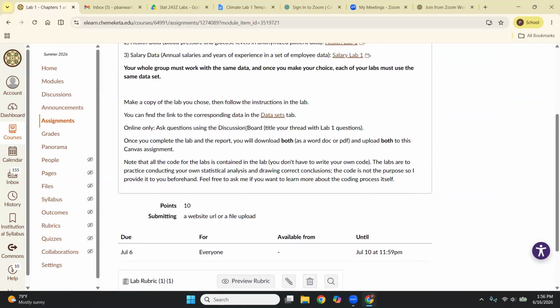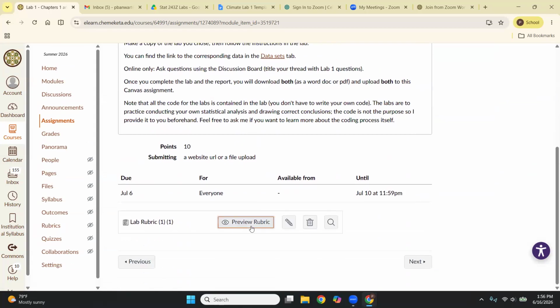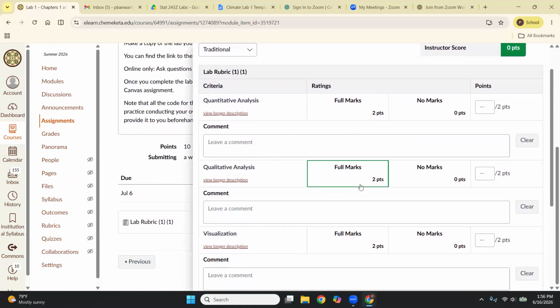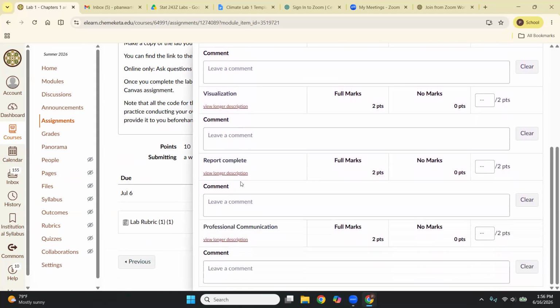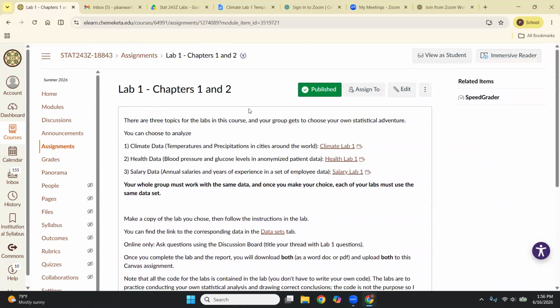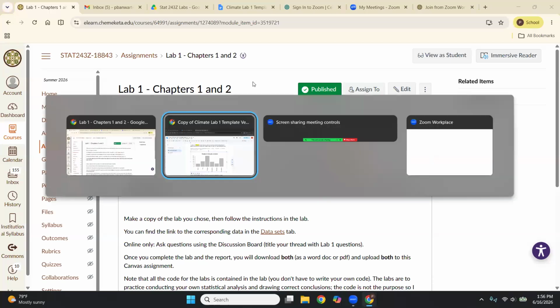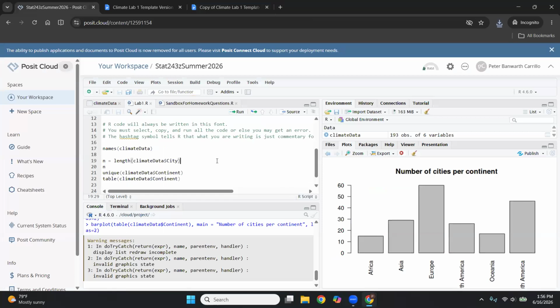right here. Okay, you can view the rubric. Basically, I want to see that your quantitative analysis and your qualitative analysis, your visualizations and your reports are all there, and that the report has answered all the pieces of information I ask for, and that it's written in a professionally communicated way. All right. Let's see. Back here. When you're all done with this, you can just save it to make sure it's saved. It looks like it did an autosave. And then you're all done.